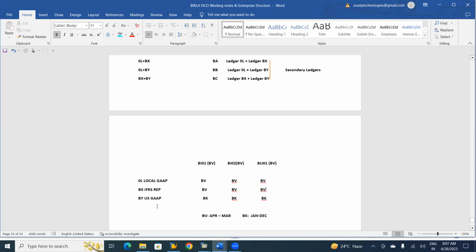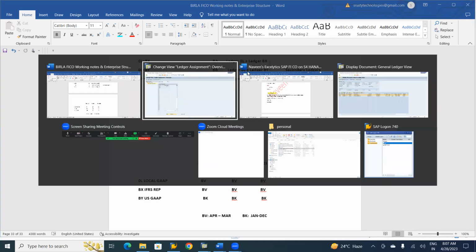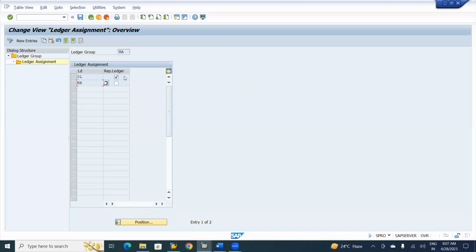So here, whenever we are creating, now we have created BA ledger: BA, BB, BC. BA is nothing but local GAAP reporting and IFRS. BB is nothing but your local GAAP reporting and US GAAP reporting. And BC is your IFRS reporting and US GAAP reporting. So here we need to select one ledger as a representative ledger out of these two. Zero L ledger is eligible for representative ledger.